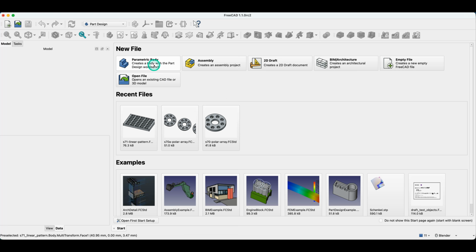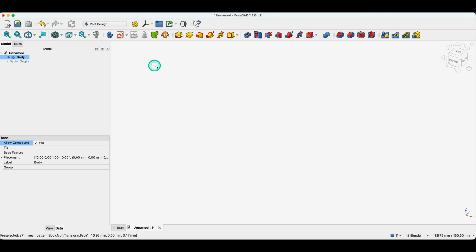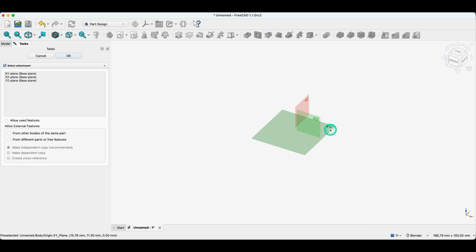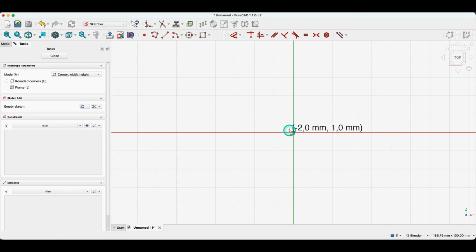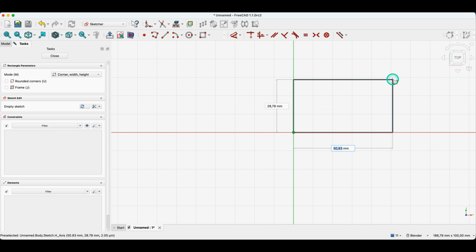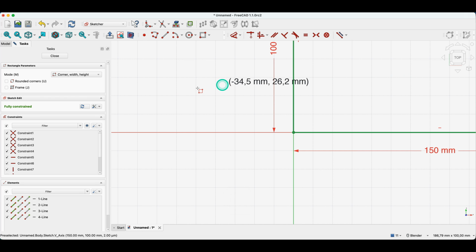We start a new project as a parametric part. And here I will start by creating a sketch on the XY plane. At the beginning I will draw a rectangle whose corner will lie at the origin point of the coordinate system, and it will be a rectangle with dimensions 150 by 100. Okay, I close the sketch.